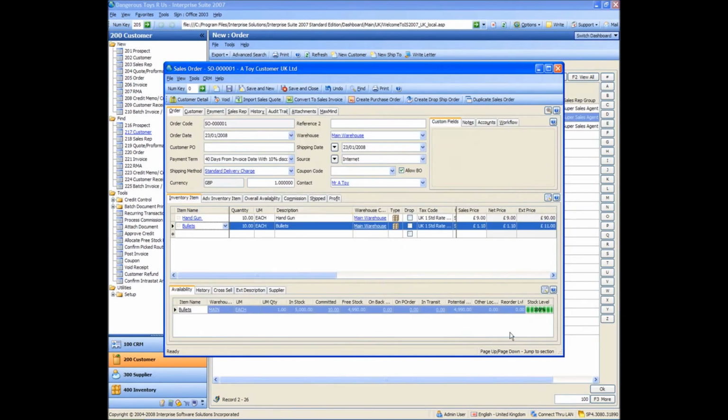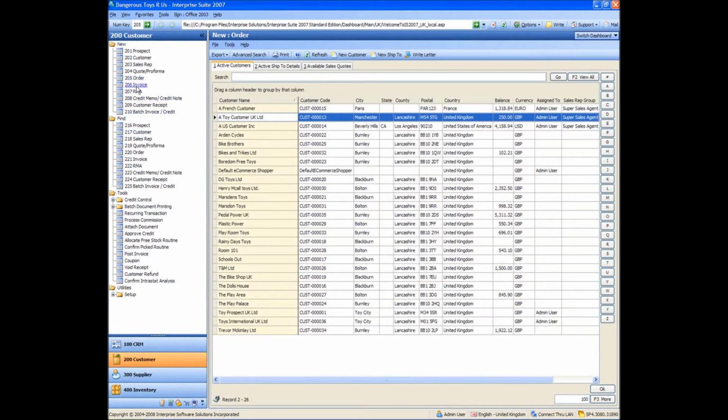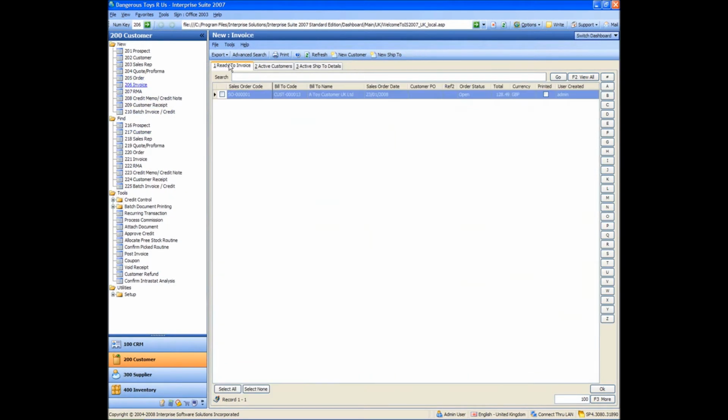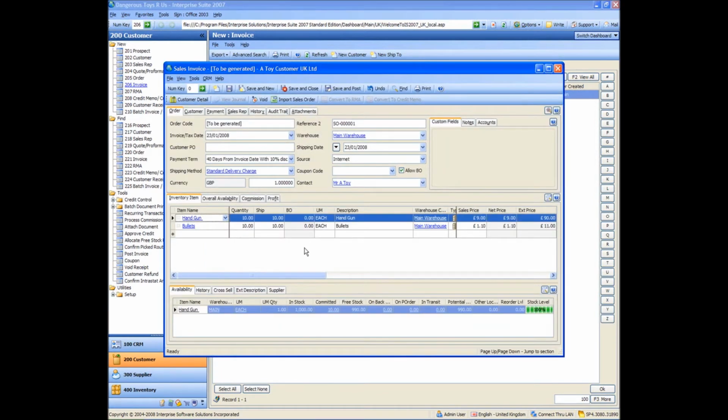I now want to create an invoice from this order. There's two ways I can do that. I could either click the Convert Sales Invoice button here, or I can also close that sales order down and go into New Invoice, and I can select from a list of ready to invoice orders. So if I select that order and open it up, and we've got here the quantities that we're going to ship.